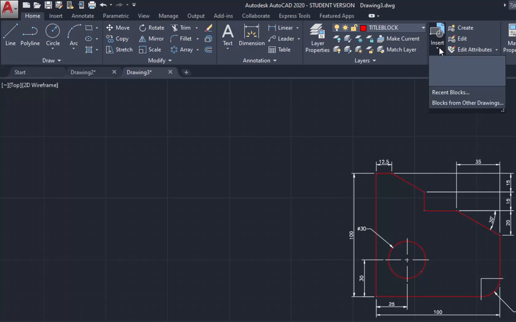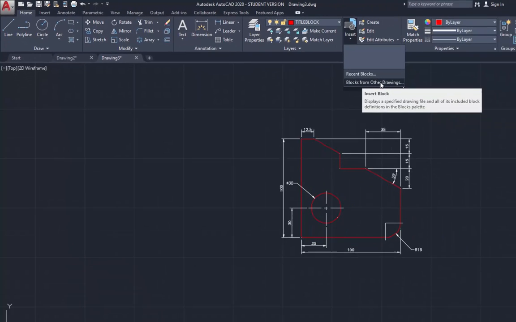Now when you click the down arrow on this, it actually shows this grey area here on the screen. Now if you've got existing blocks in your drawing, whether it's another title block or whatever it is, they will actually show there. And if you want one of those, all you have to do is click on it, and that's the block that you'll insert. If you don't have any blocks, or if you need a different block, such as in the example with this one, we need to go to blocks from other drawings.